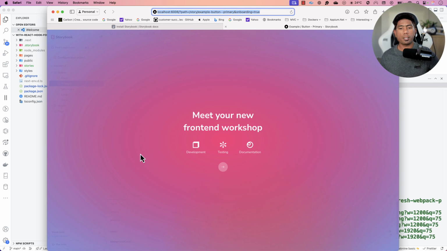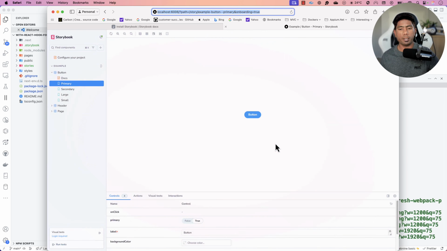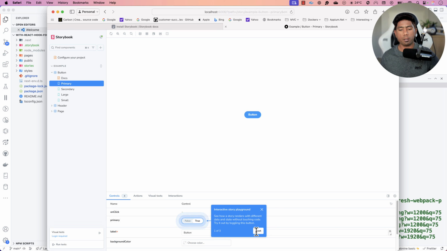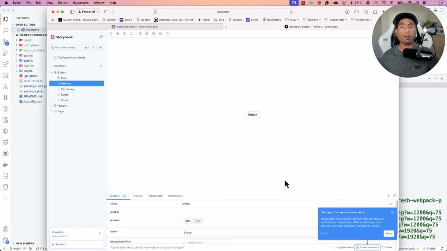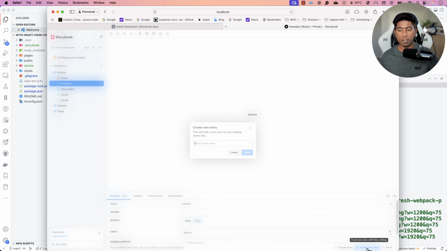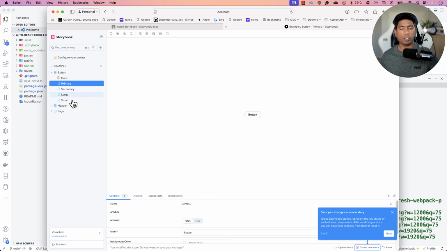I was going to tell you there is a new front-end workshop, whatever it is. It's going to be helpful for development, testing and all those things. So it's going to show you simple scaffolding code, which can be helpful for you to work with. You see that there is an interactive story playground that's going to explain how you can work with Storybook and things of that nature. You can also create a story from here. If you just go and hit that, it's going to create the stories for you.